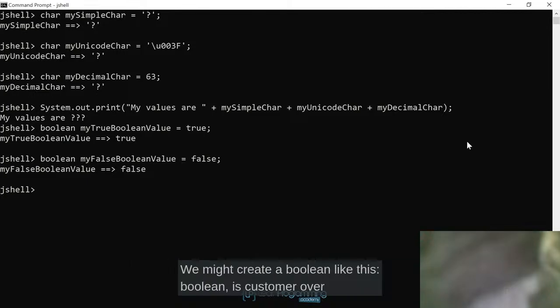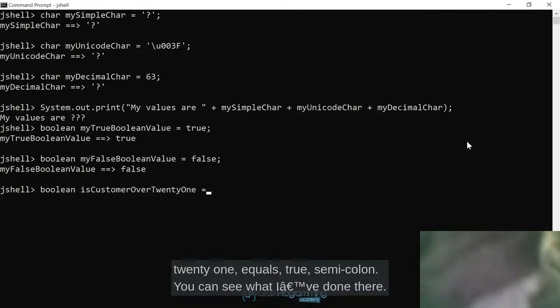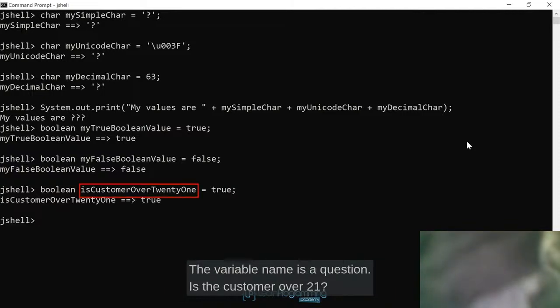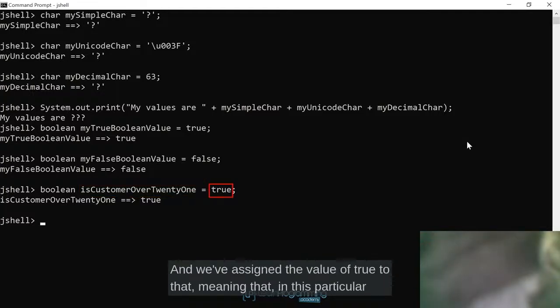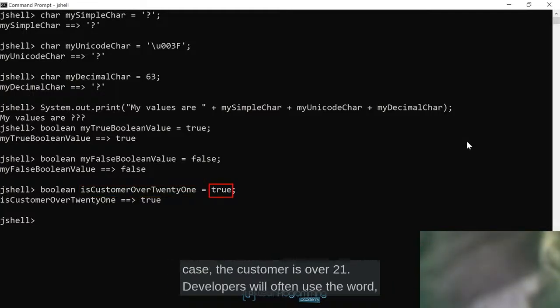We might create a Boolean like this. boolean isCustomerOver21 equals true, semicolon. You can see what I've done there. The variable name is a question: is the customer over 21? And we've assigned the value of true to that, meaning that in this particular case, the customer is over 21.